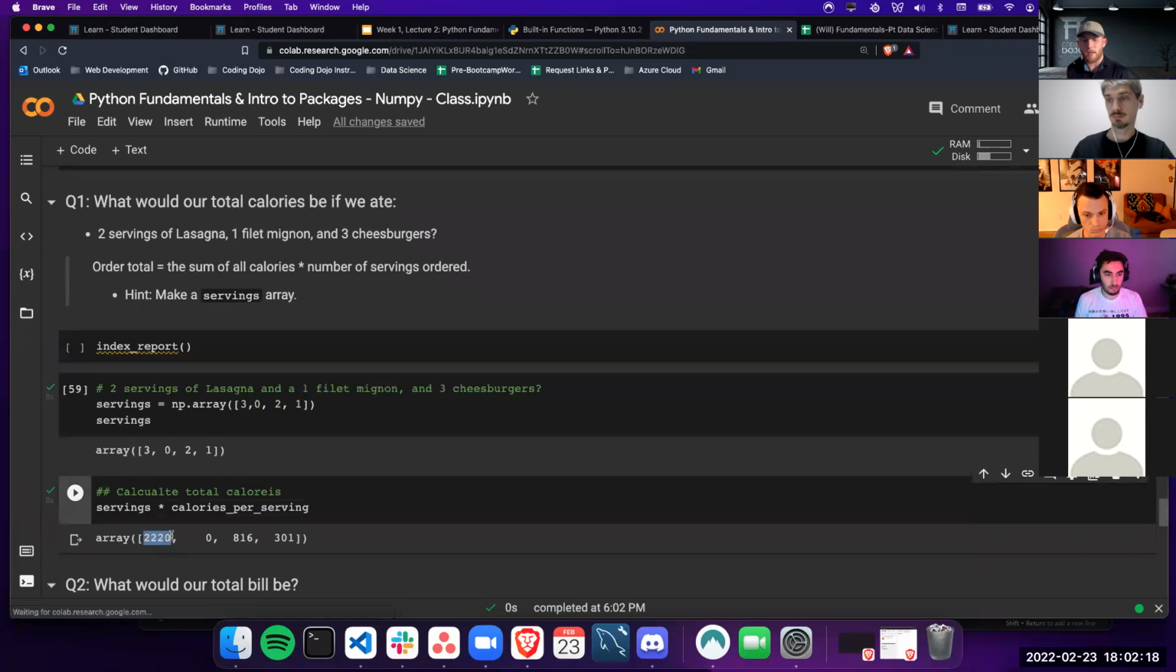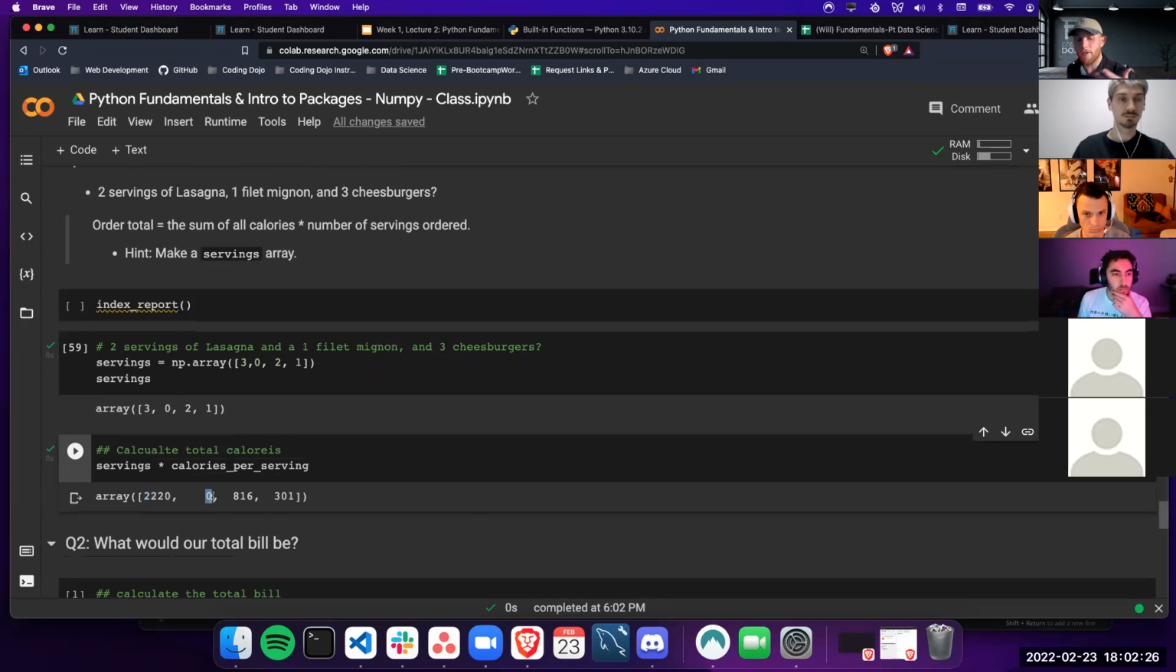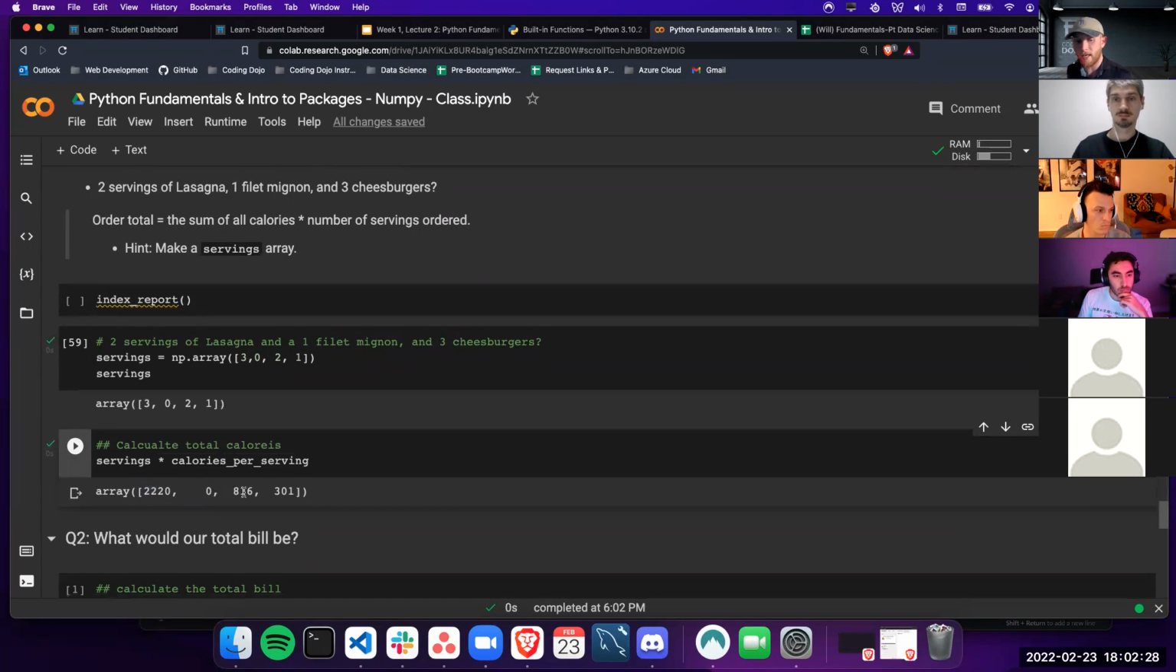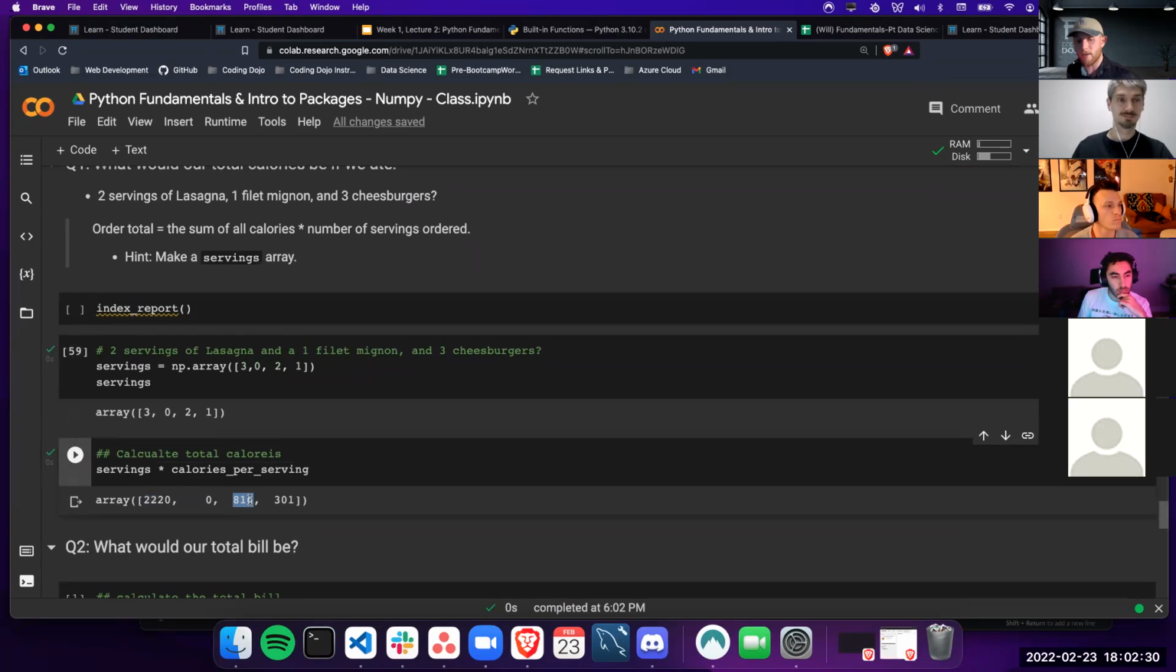Where it actually multiplied 3 cheeseburgers by whatever calories that was is 2,220. I didn't have any chicken tikka masala, so therefore there's 0 calories associated. I had 2 lasagna, so 816, and then 1 filet mignon is 300. So now you see that with a NumPy array, I can actually multiply the two together. I multiplied this 3 by the calories per serving, and so it took these lists and multiplied them together.